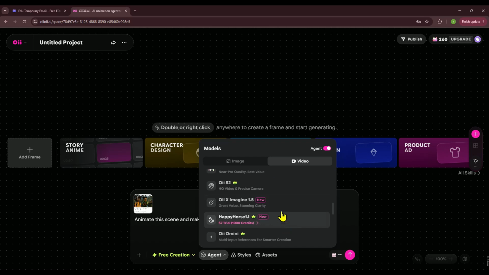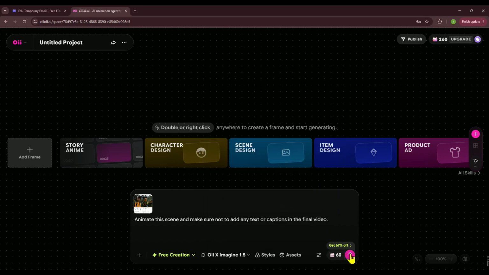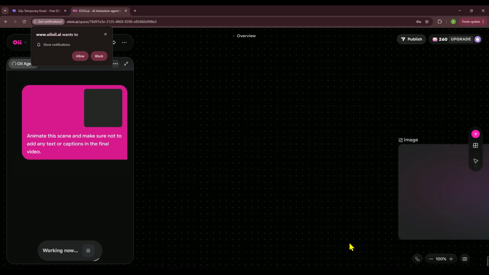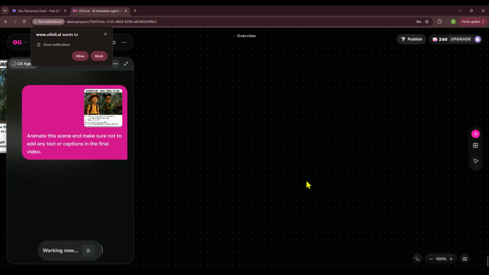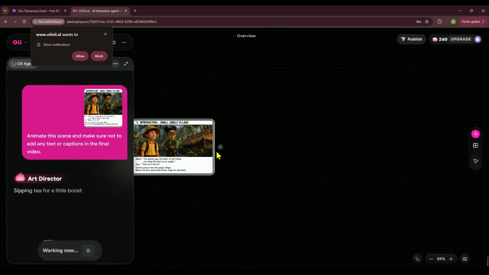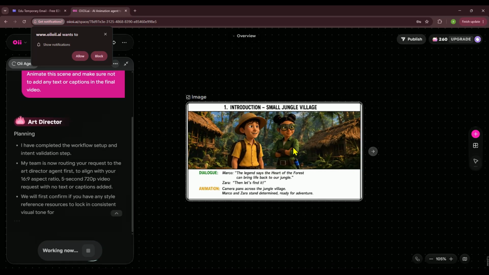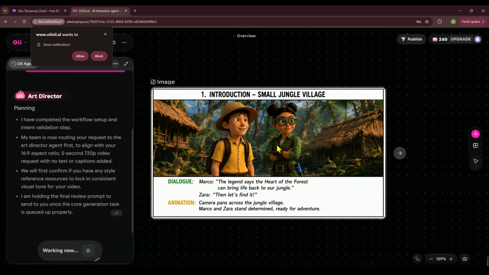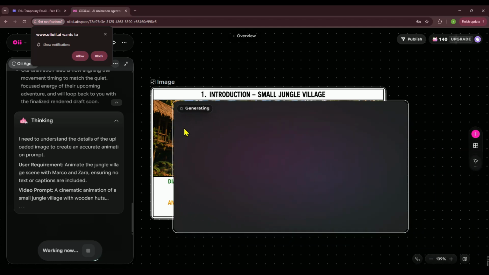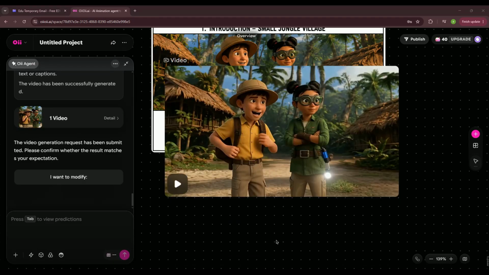But hold on, before we do that, let me quickly make sure I have Grok 1.5 selected first, and then we'll send it off to generate the video. And just like that, as you can see right here, the video has already started generating. And the best part, it only takes a few seconds and your video will be completely ready. So just hang tight, and as soon as it's done, I'll show you exactly what the final result looks like. Stay tuned.